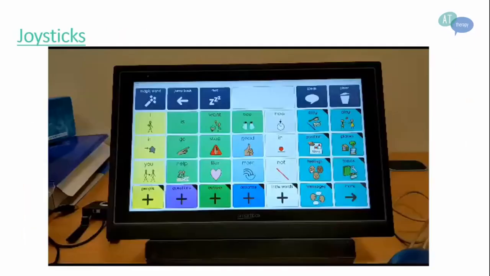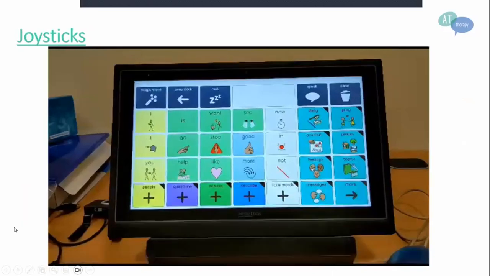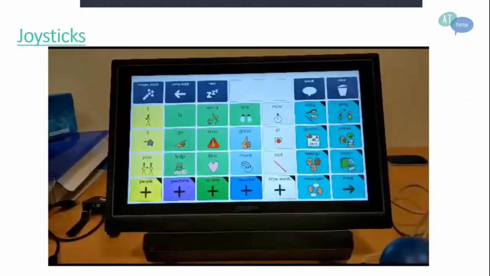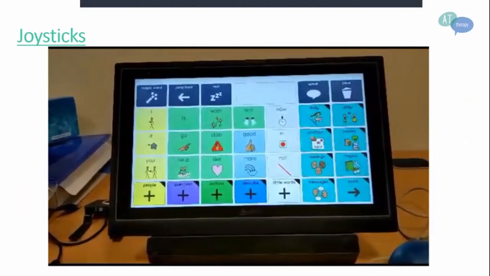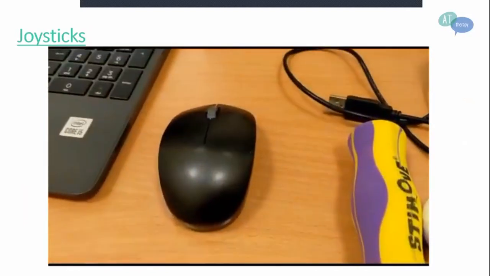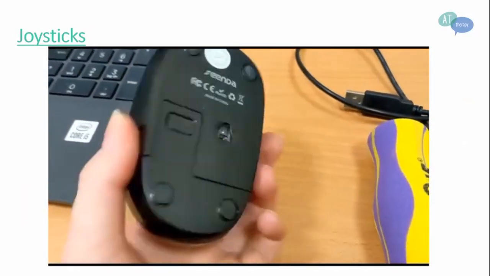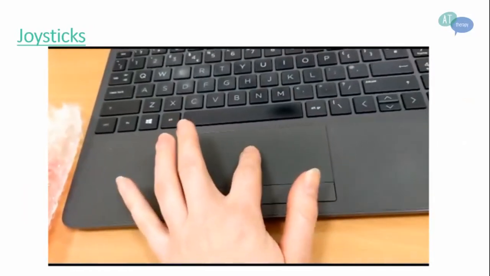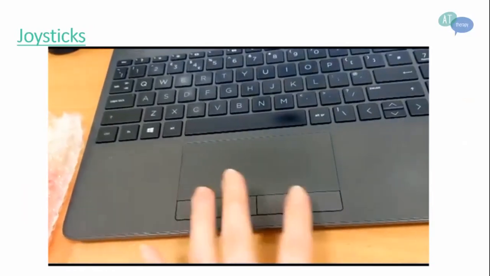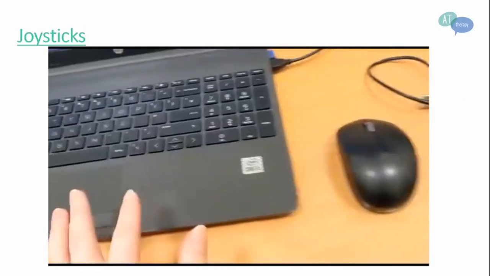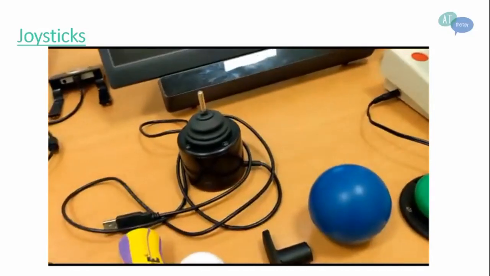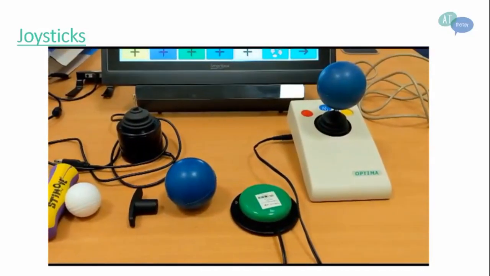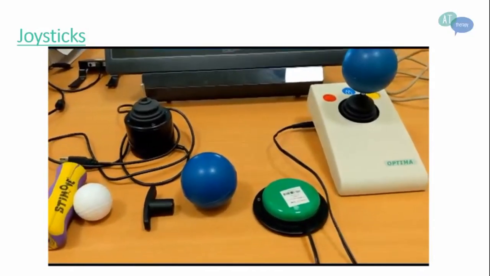Okay, so joysticks first. We have our communication device here. This is a Grid Pad. We're going to look now at some alternatives to different mice. I'm sure we'd all be familiar with something like this, a wireless mouse, and of course, as an alternative to a mouse, there's the trackpad on a laptop. These can be really difficult for somebody with limited mobility or physical limitations. So we'll have a look here at some different joysticks that can be used in place of a mouse.